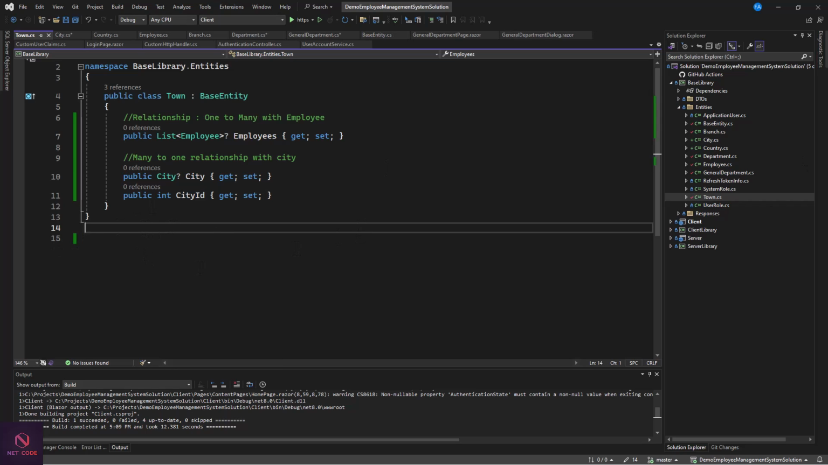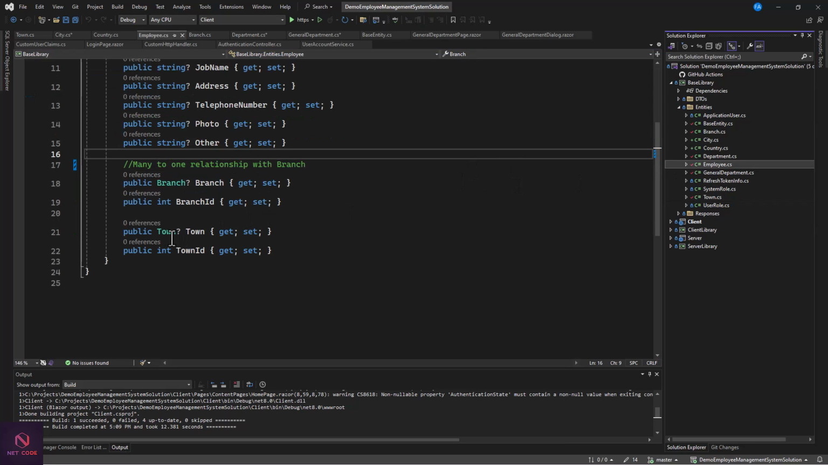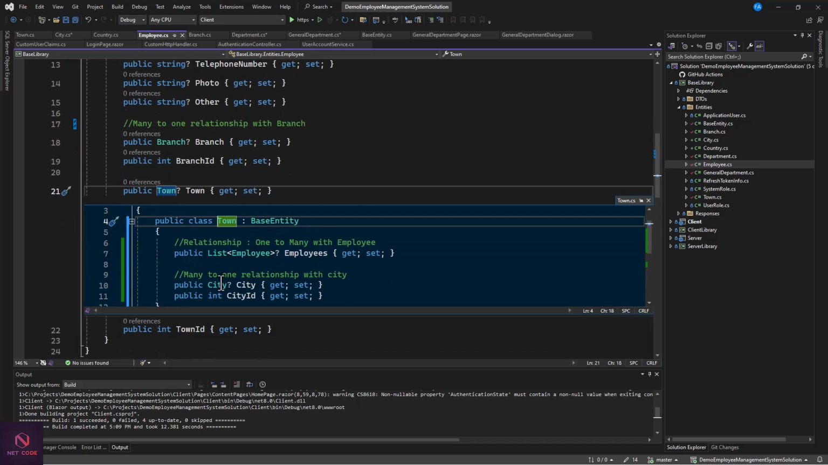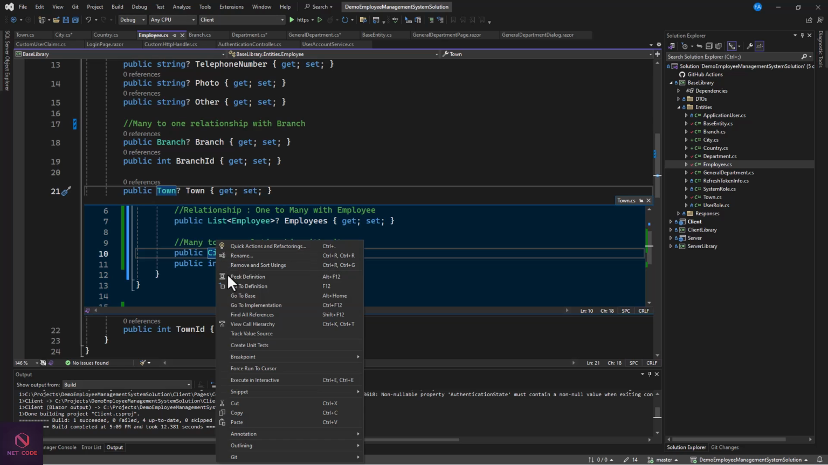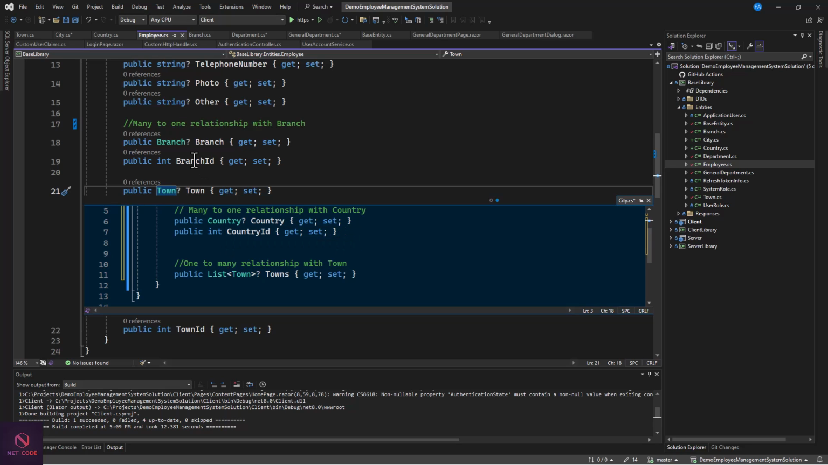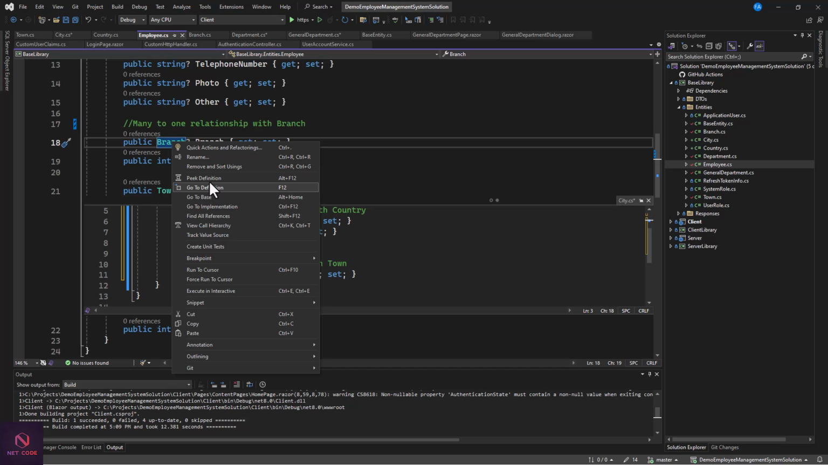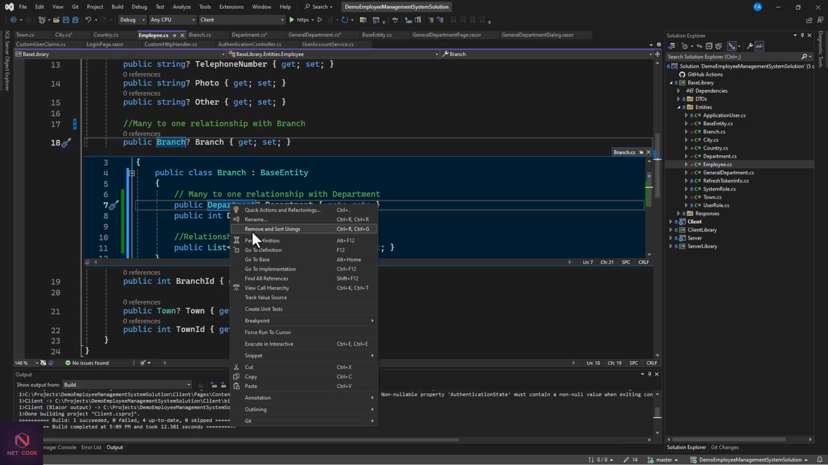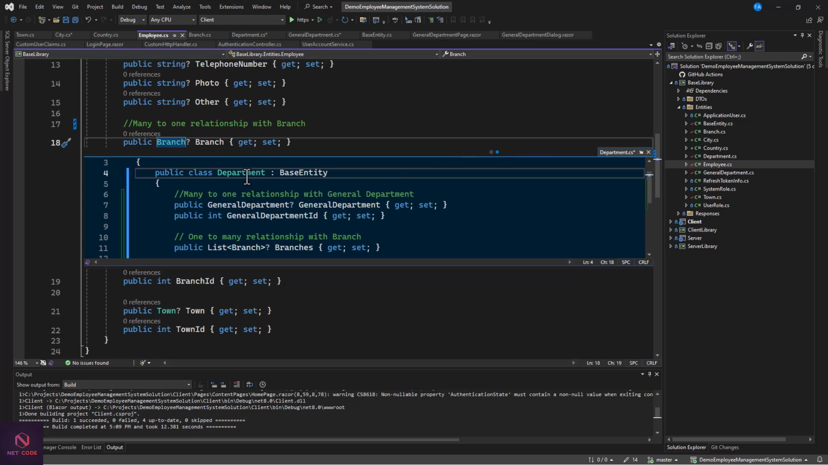Fine. Now, once you have this, let's check the employees field. So you can see we are making a reference to the town and our town ID. So when you check, this is making a reference to this town. If I pick this town and I click on go to definition, you can see this town also has a list of city. Now, if I pick this city and I go to definition, the city also has a list of country. Have you seen? Good. Now, when you check the branch too, the branch has a list. Let me go to definition. It has a list of employee, or department. Now, this department also has a link to general department, as you can see. So you can see it's a hierarchical form of relationship that we are establishing.